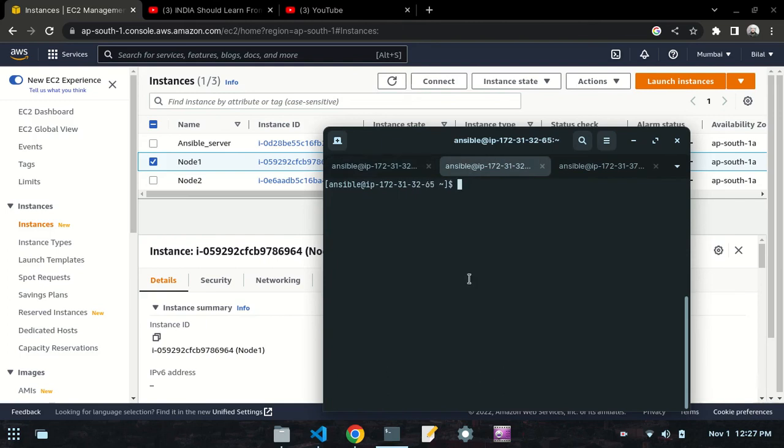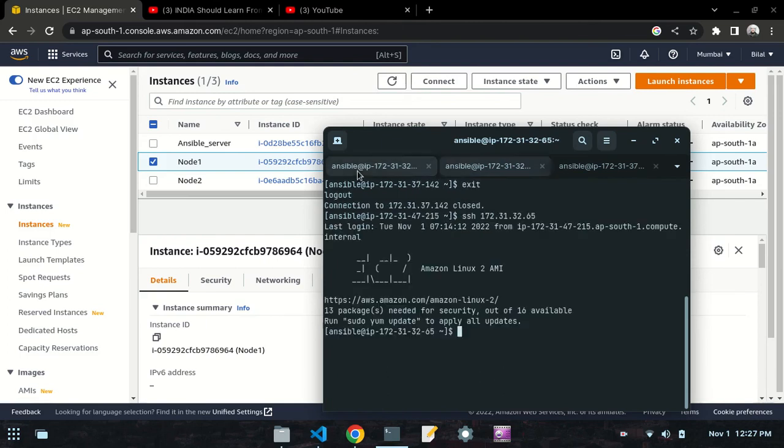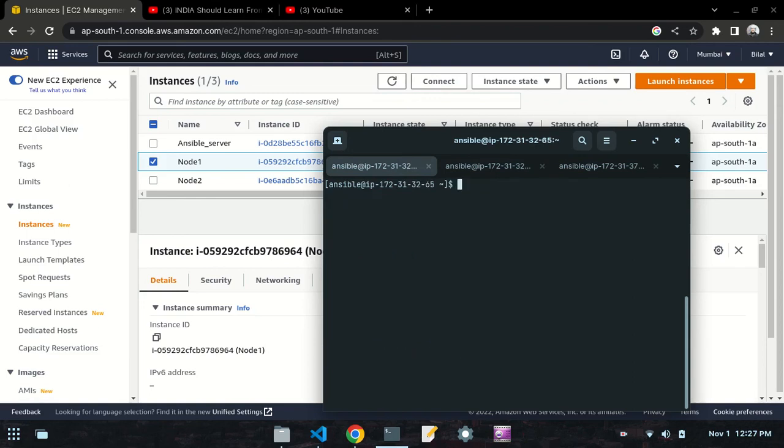So let's take a look at this. As you can see, this is the file 1 that is present. ls, this is the file 1 also. So if I write, let's say, touch file 3, this file will be created.